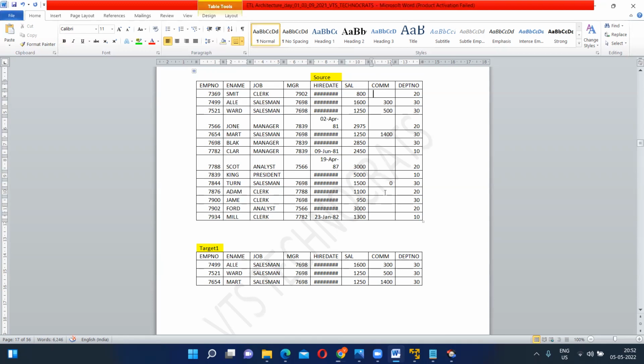You can change the name also. You know how to rename a table, rename table 1 to table 2. I told this, right? So this is table 1. What is the requirement? Only if commission has a value; if it is 0 or null, then reject it. If it has a value, suppose one has a value of 300, another 500, another 1400.